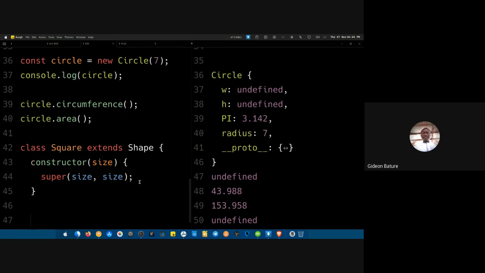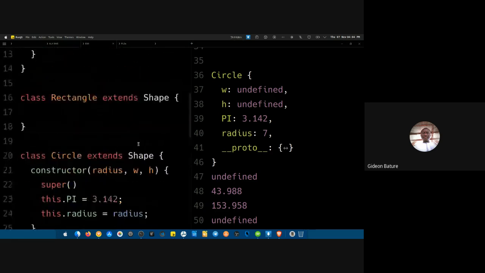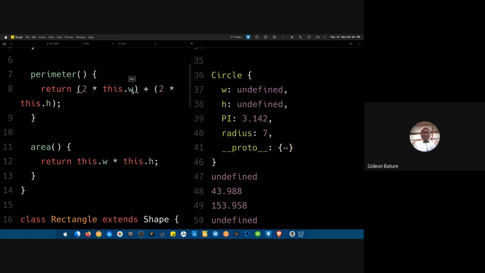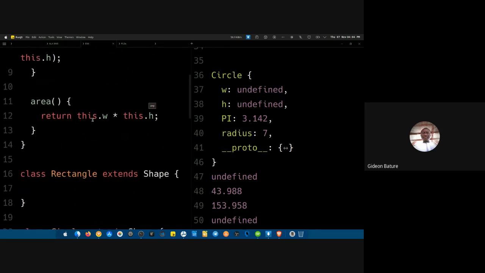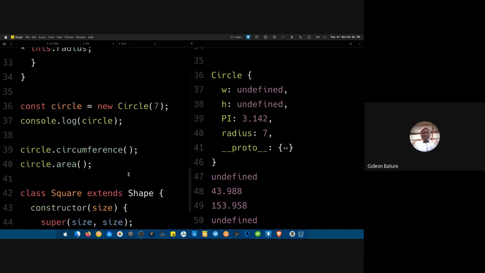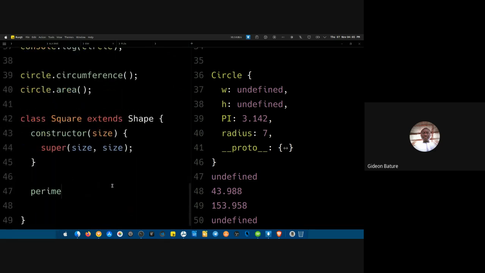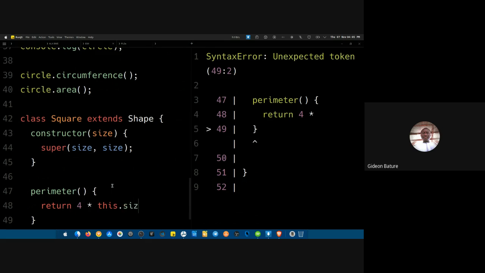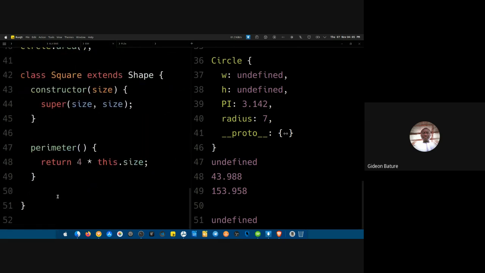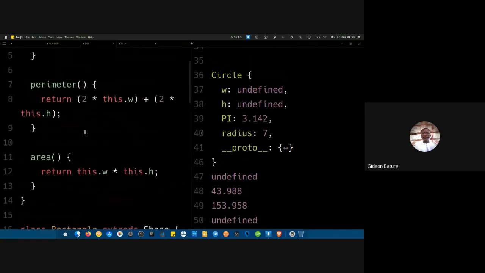So now, in this case, I don't even need to define area, because the area is the same thing. For the shape, the perimeter is 2 times width plus height. For a square, it is simply 2 times the size plus 2 times the size, which is the same thing. Or let's just define the perimeter: it will be 4 times the size, because the size is the same. So it's going to return 4 times this.size. And we don't need to define area, because the area of the shape is actually perfect. Width times height. In the case of a square, it's going to be length times length, or size times size.